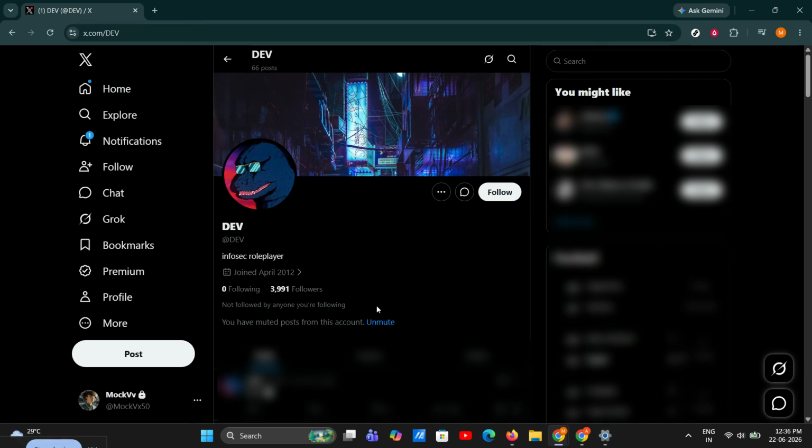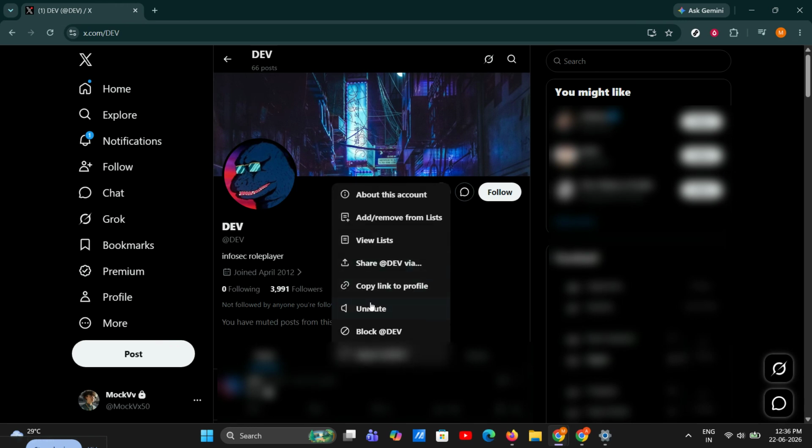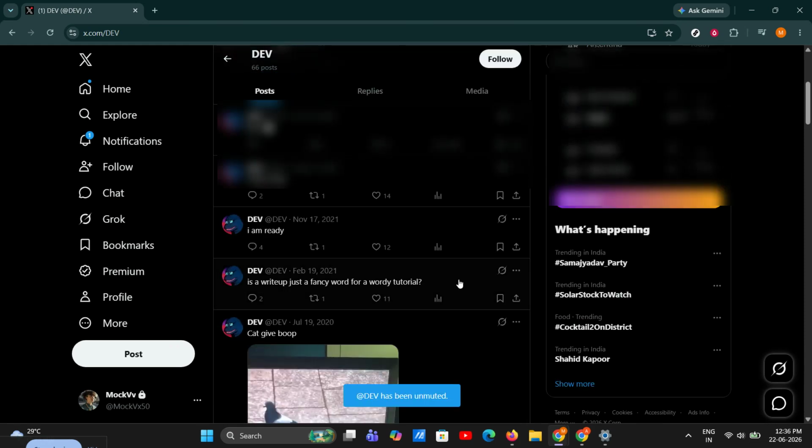Now, what does muting actually do? It hides that account's posts and replies through your timeline, so you won't keep seeing their content while you scroll. The best part is that X does not notify the person you muted, so it stays private. It's a great option if you want a less aggressive alternative to blocking or unfollowing. If you ever want to undo it later, you can go back to the same profile, open the three-dot menu again, and choose Unmute. That gives you full control, so you can change your settings anytime.